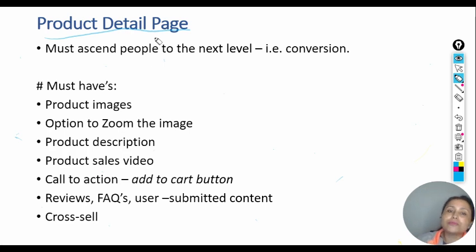So all these different options in the product detail page facilitate the journey of your visitor being converted into your lead or the buyer. So what are the must-haves? You have the product image we have already discussed. You should have the option to zoom the image. Zooming the image is going to help the customer see the product in quite some detail even though they are online.